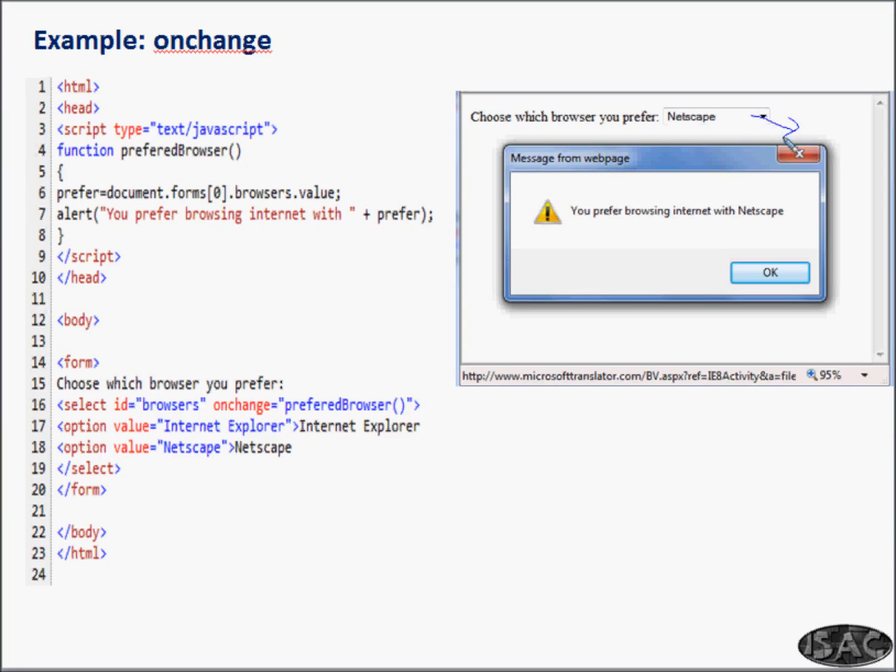So I made one select with ID browser, onchange preferredBrowser, and the options are Internet Explorer and Netscape. So if I select Netscape, this function preferredBrowser will be called. Now what is this doing? document.forms[0] means the first form, only one form in this, dot browser dot value. I'll get the value here and the message will come: you prefer browsing internet with Netscape. So the Netscape value will come here.